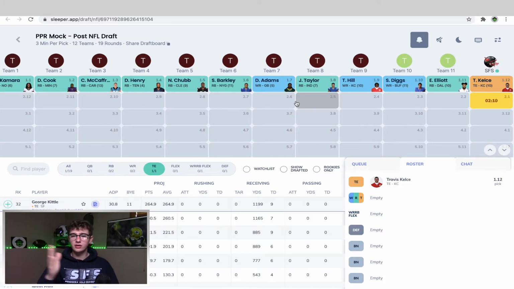The back end of the first round is a very great sweet spot, regardless of scoring format, to capitalize on Travis Kelce. Maybe he loses a little bit of value in standard leagues because you're not getting points for those extra catches. But in a full PPR league like we're mocking in today's video, that is a juicy bargain there at the back end of the top round.